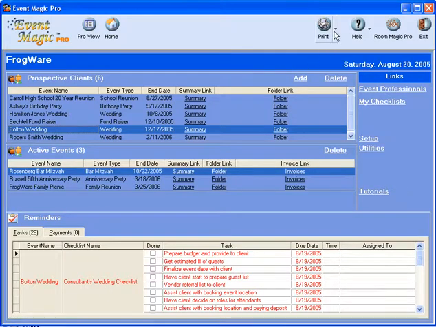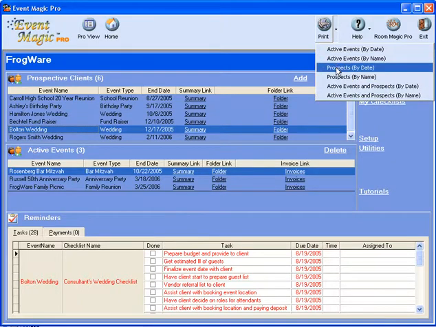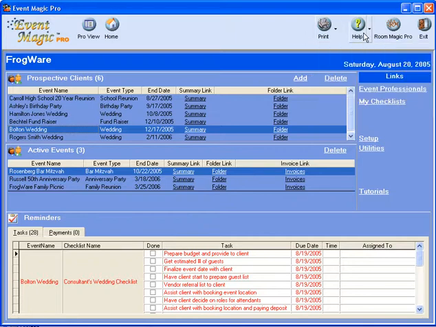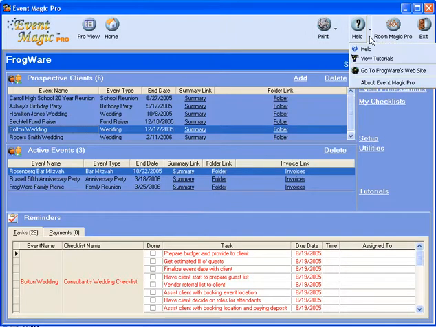If you see an arrow to the right of the button, you can click that and that will give you different options. For example, this is the print button. When I click the arrow, it tells me what are the things that I can print using this print button. Same goes for the help button. If I click the arrow, it shows me what help options I have available. The help file, the tutorials, the Frogware website, and the about information.